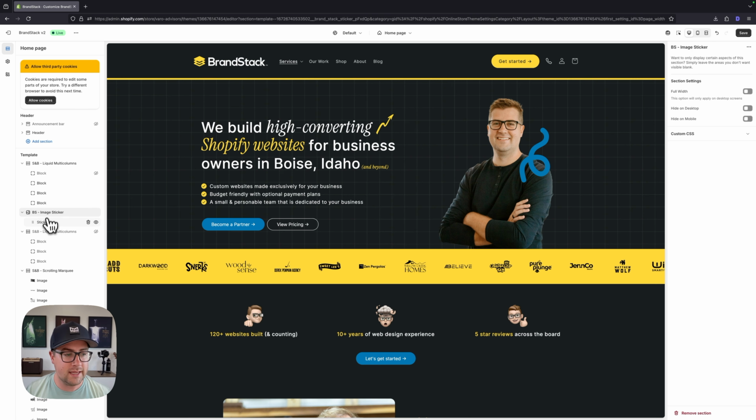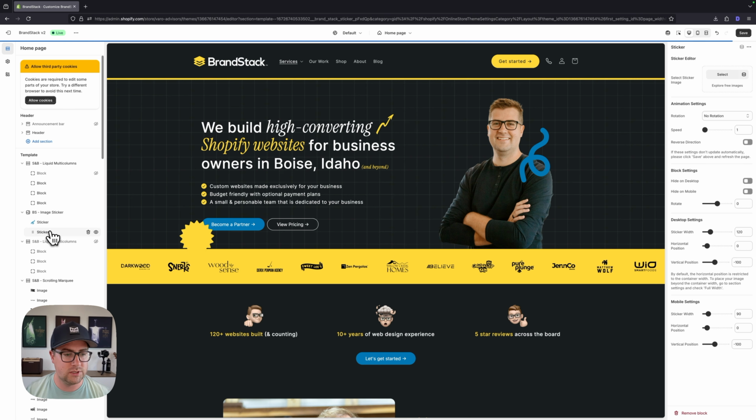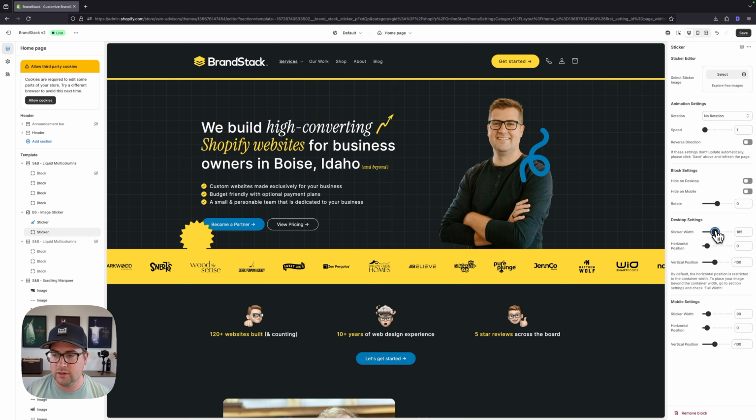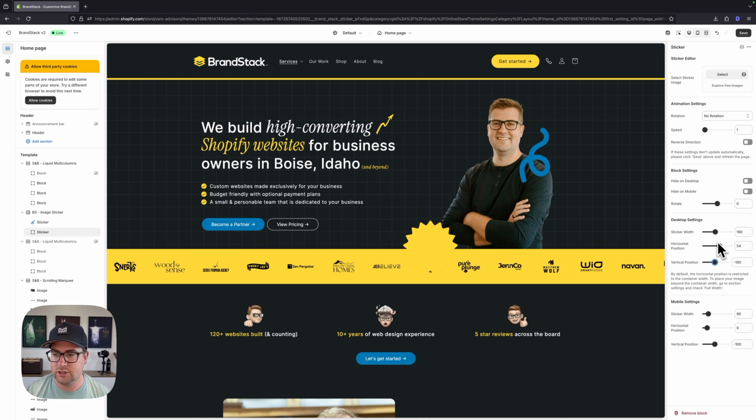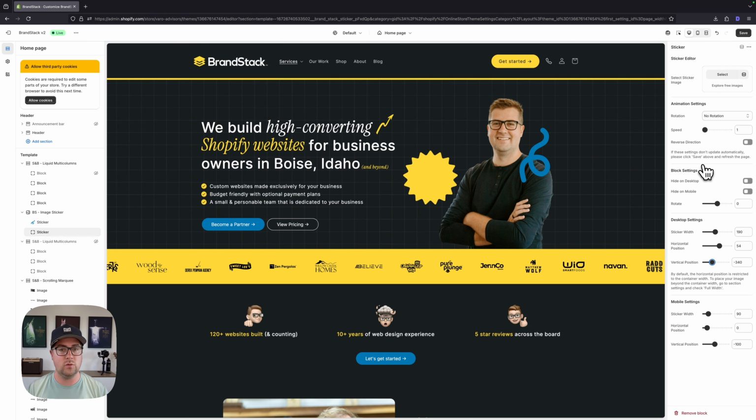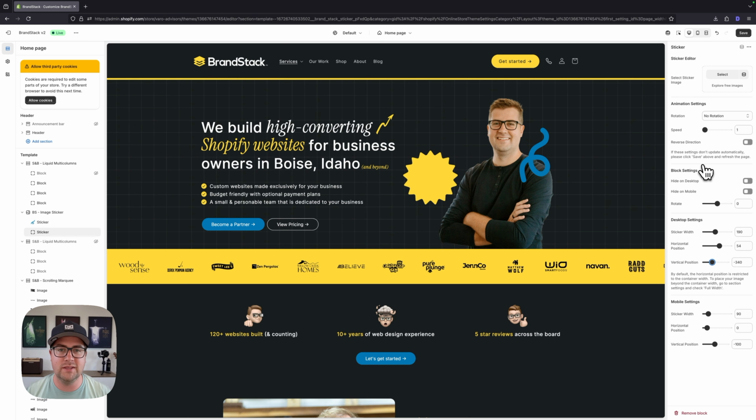So that is it. Again, you can come here, you can add multiple stickers and make sure that it works for your needs. We can change the vertical, horizontal position. And I can't wait to see what you build with this awesome section.